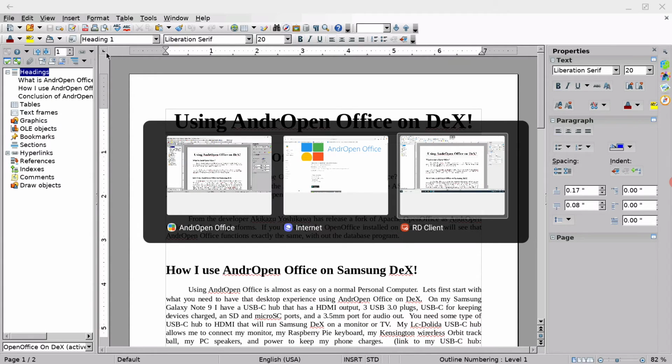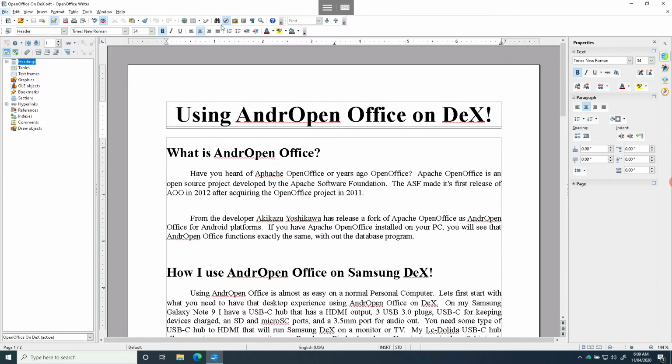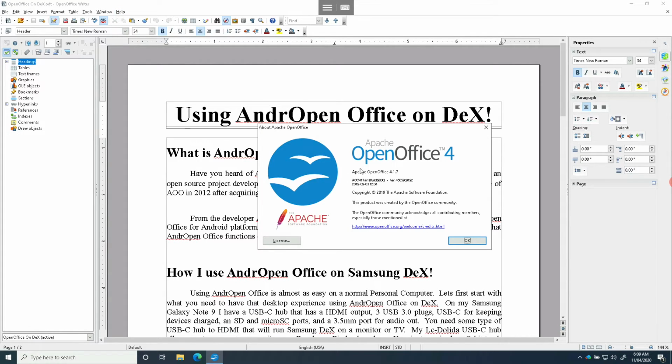Let's flip back here for a second. Go to help. Apache OpenOffice 4.1.7, and underneath there is AOO417M1 build 9800. This is going to be important in a moment.